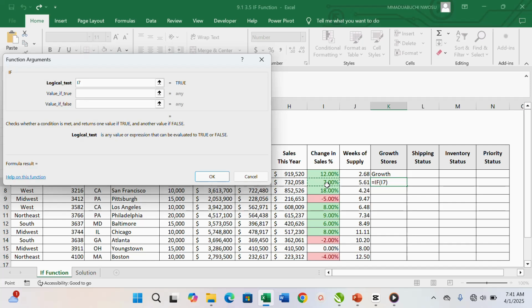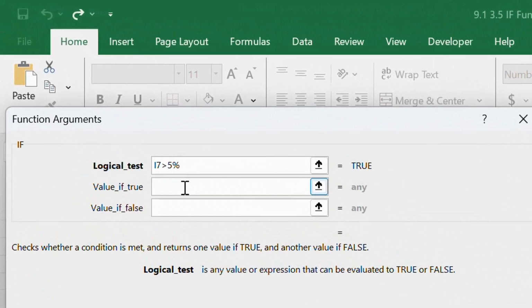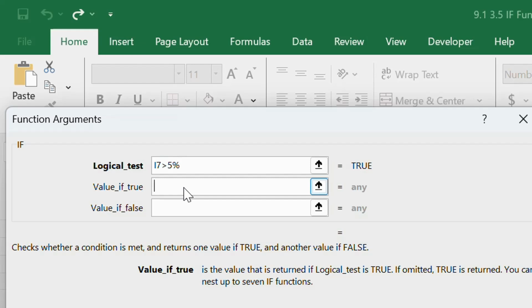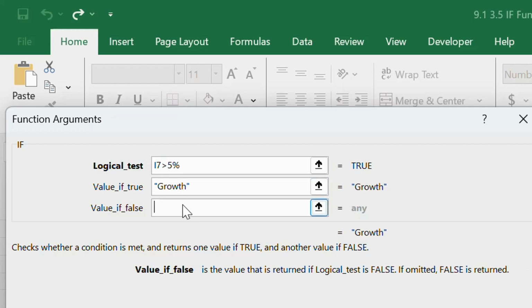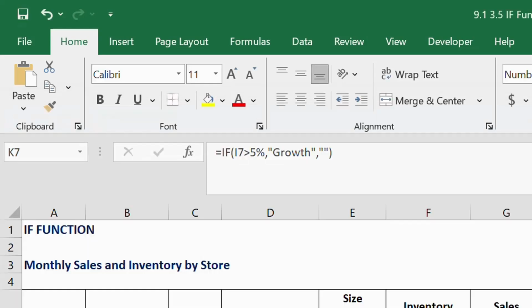Let's use the second rule. If this particular one is greater than 5%, now, what do we do? Let there be growth. But if it is not up to 5%, you experience nothing.